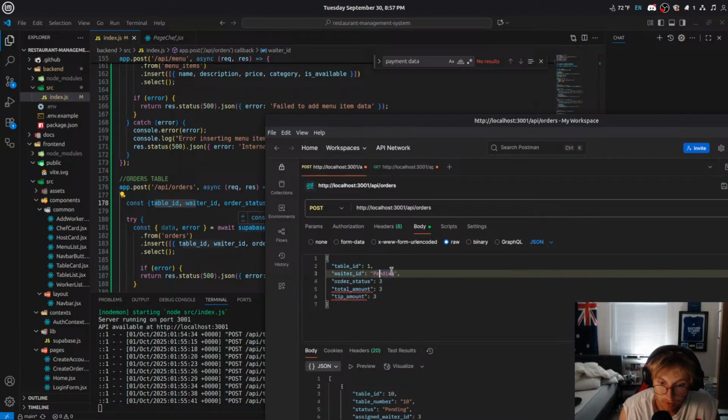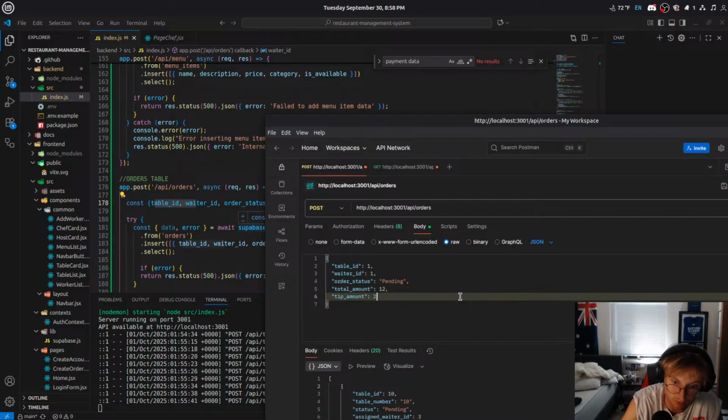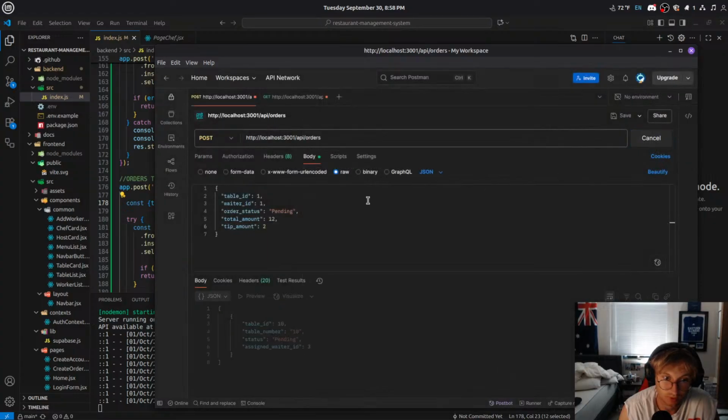Total amount. Tip underscore amount. Okay. So waiter ID, let's do 1. 1 for me, I'm user 1. We then have our order status being what? Pending. And we have our total amount here, which I don't know, we can make whatever. Let's put like 12 or something, and then we can tip 2. Oh, what the hell did I just do? Okay, let's see if this works.